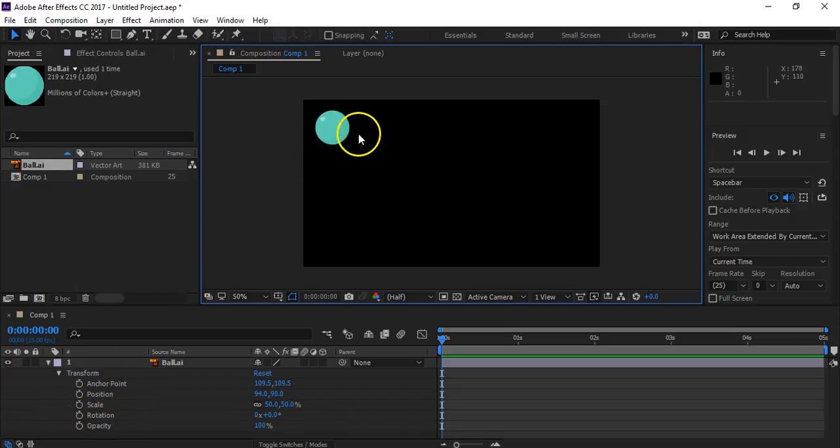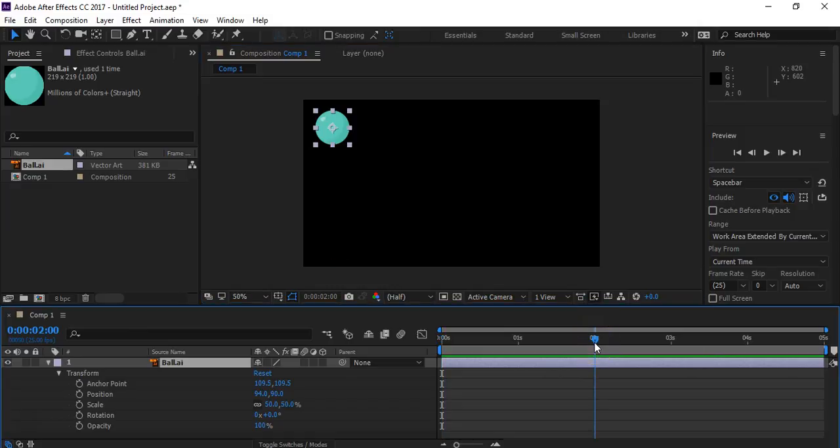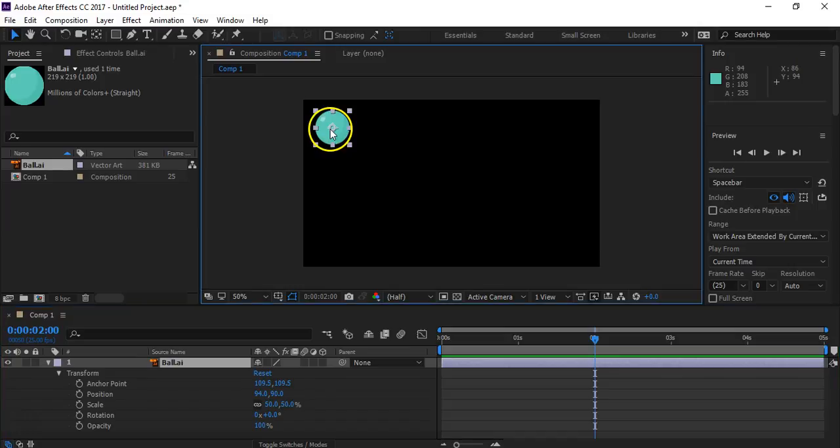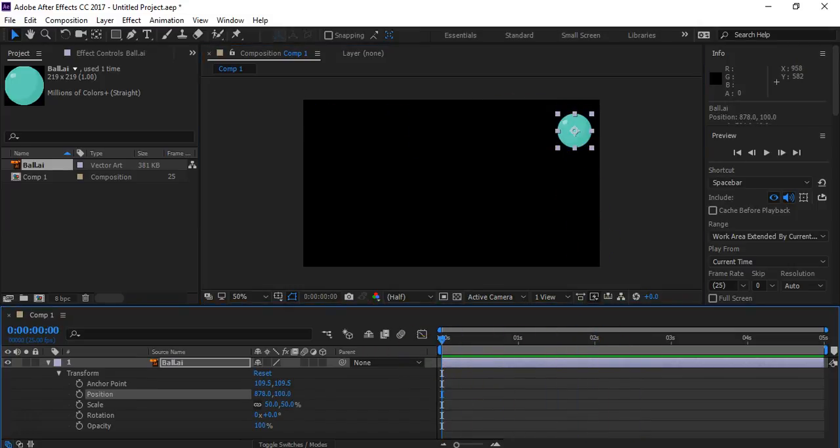Here I'm having this ball at this particular time, and the time is 0. I want this ball in 2 seconds here. So if you move here, nothing will happen, see, because animation means to record keyframes to give life to the character or the object. Okay, let me undo this.